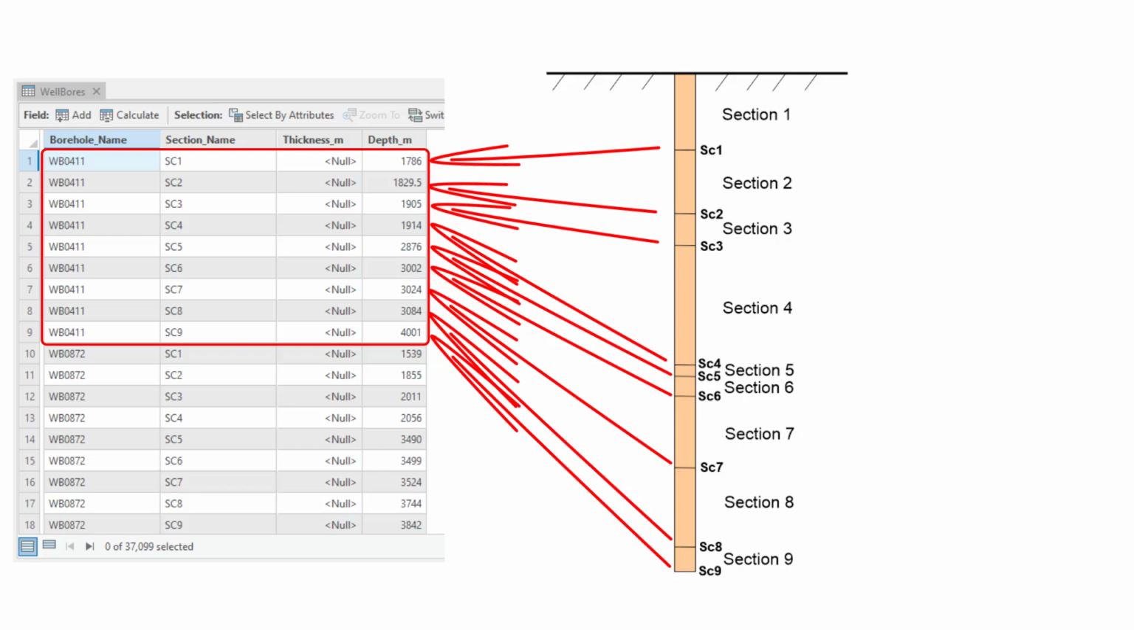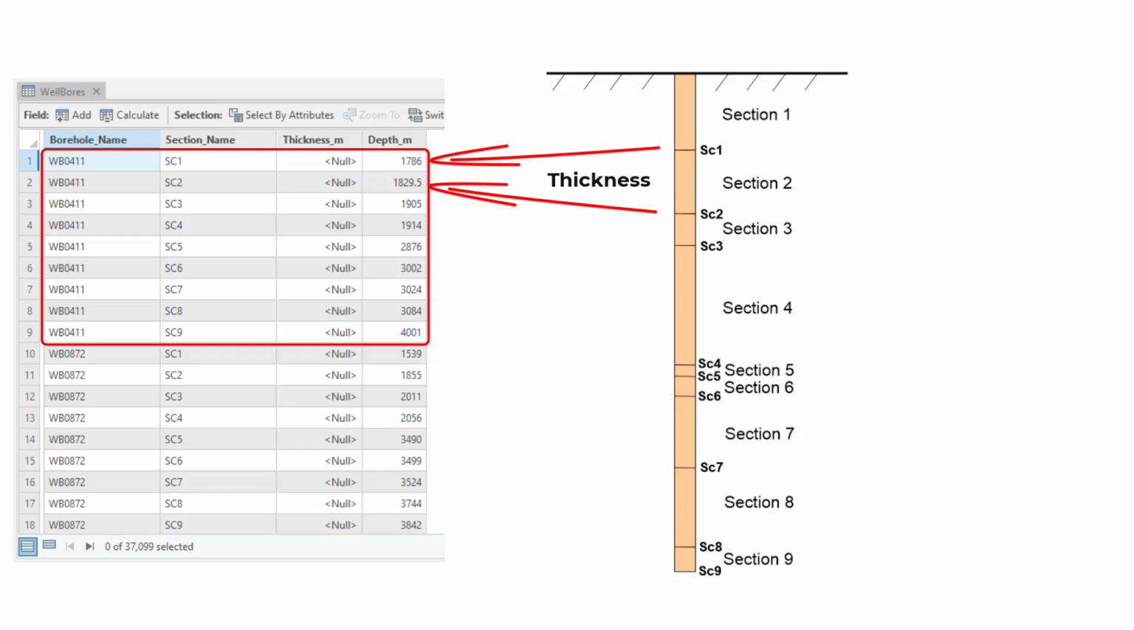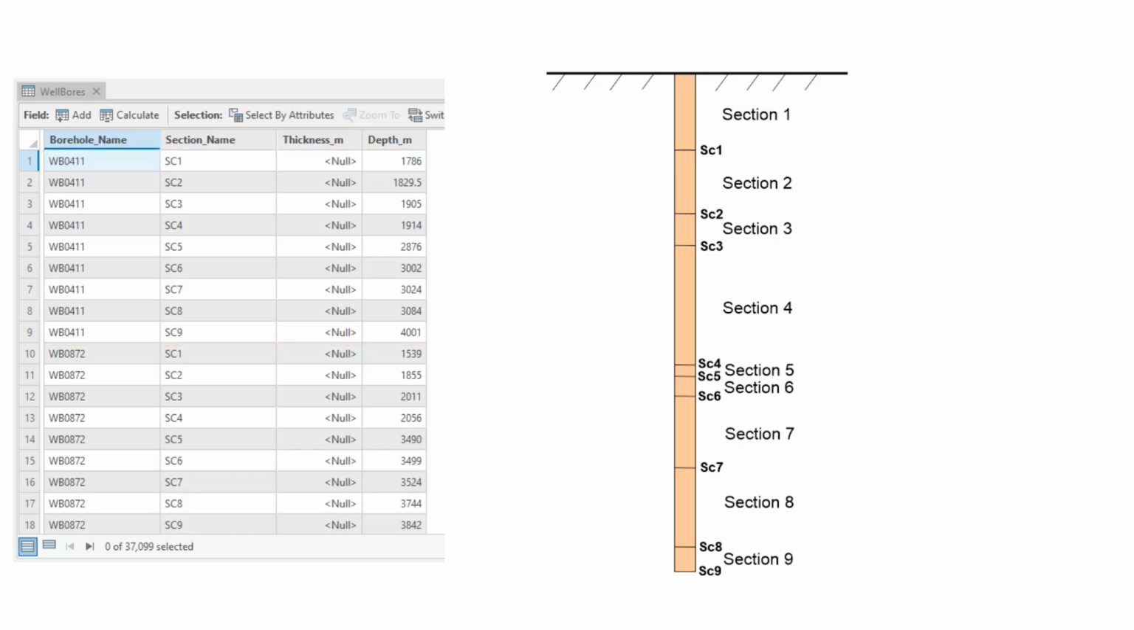So if we want to calculate the thickness of each section, we need to subtract the depth value of the section above from the depth value of the section below. Except for the first section, because it starts at the surface, so the depth is the thickness. So it's a complex process, and update cursor is a perfect way to calculate this.